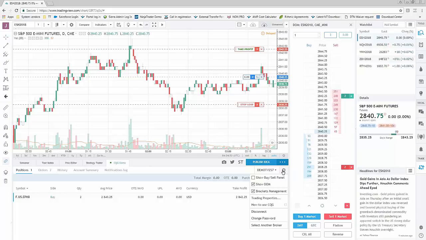And that's pretty much how you implement the bracket order within TradingView. It's very easy, very straightforward.